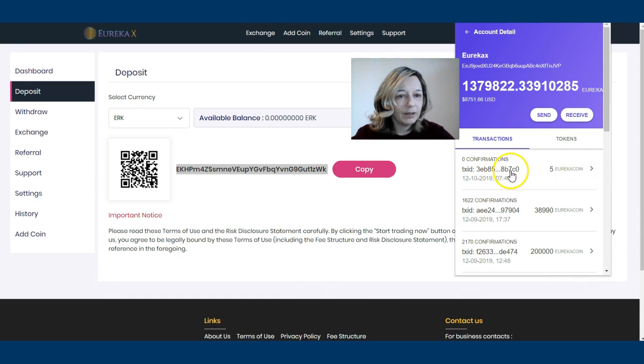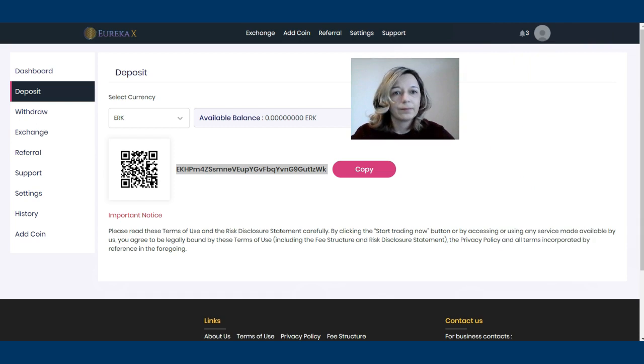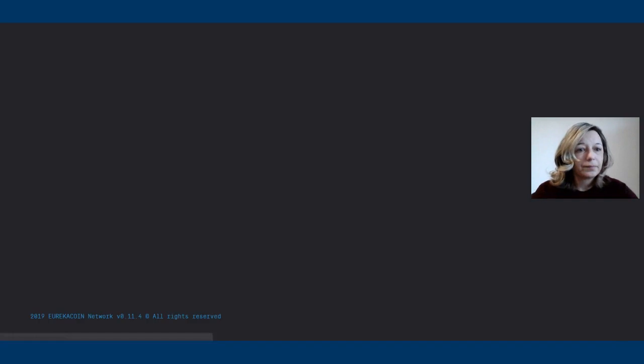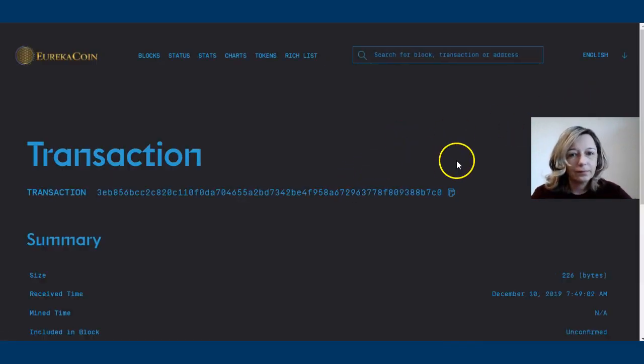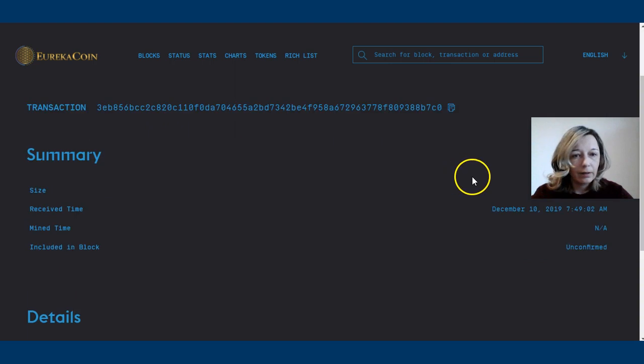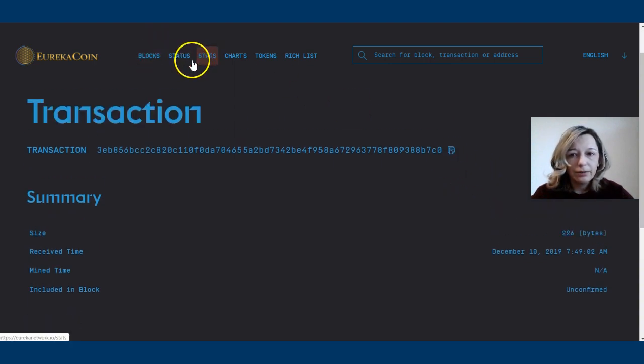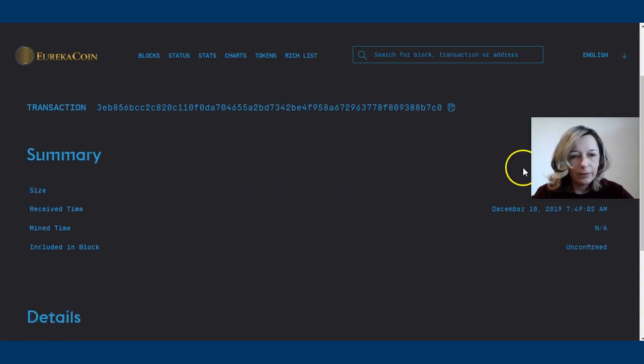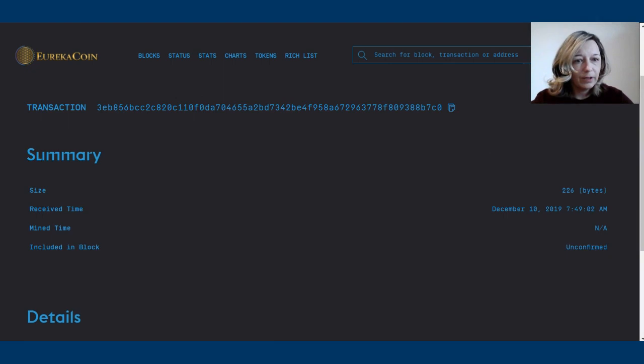You just click on this, and you can check the transaction on our blockchain. Our blockchain you can find at eurekanetwork.io, and you can also check the rich list, the tokens, and all other things. So this is my transaction, and now I will see the summary.